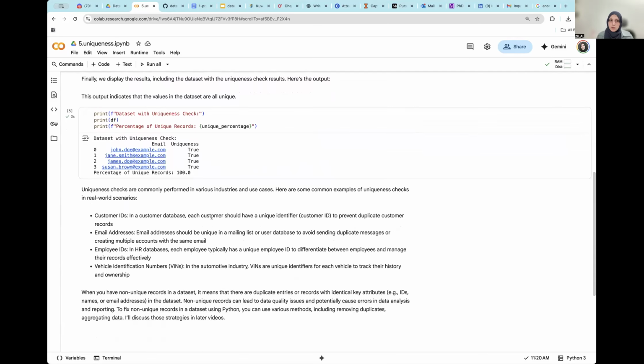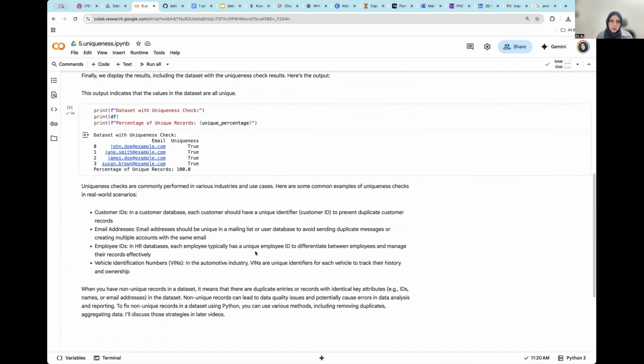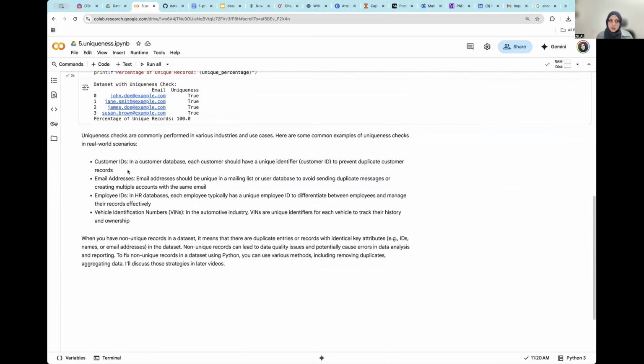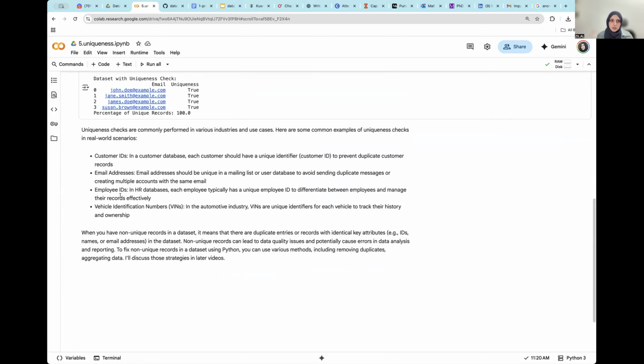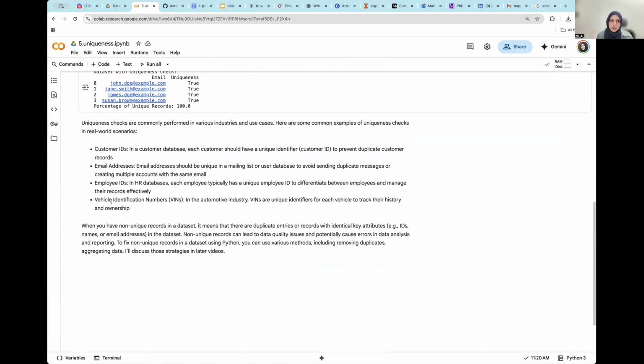Uniqueness checks are commonly performed in various industries and use cases. Here are some of these use cases. For example, customer IDs should be unique, with no duplicate customer IDs, as well as email addresses, employee IDs, and vehicle identification numbers.